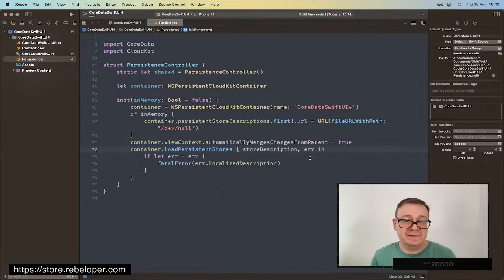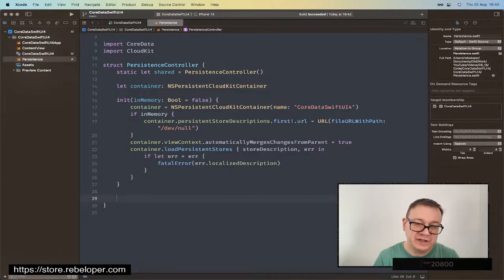Now that we have our persistent stores loaded, what we want to do is create some sort of a save and delete functionality on the persistence controller, because otherwise it would be tedious. We would just do this over and over again. Because I really do like to have async await or async throws in my code, I will just do this asynchronously. So let's create our function called save.